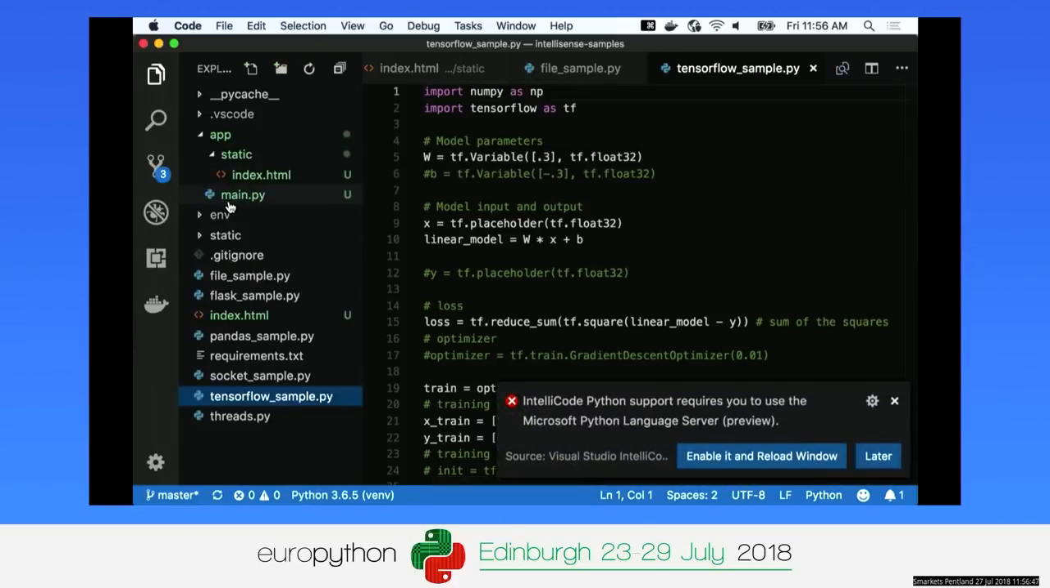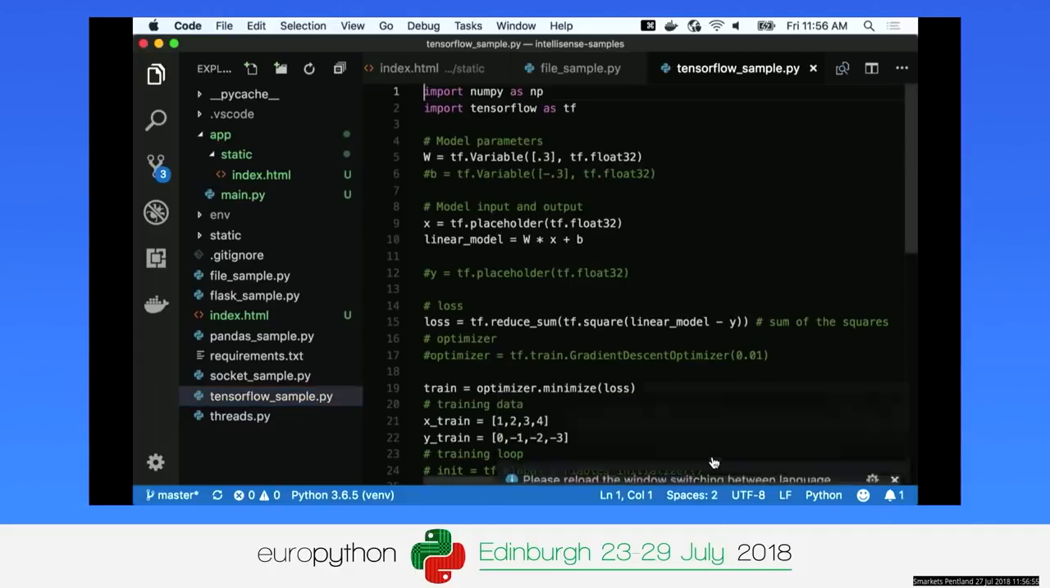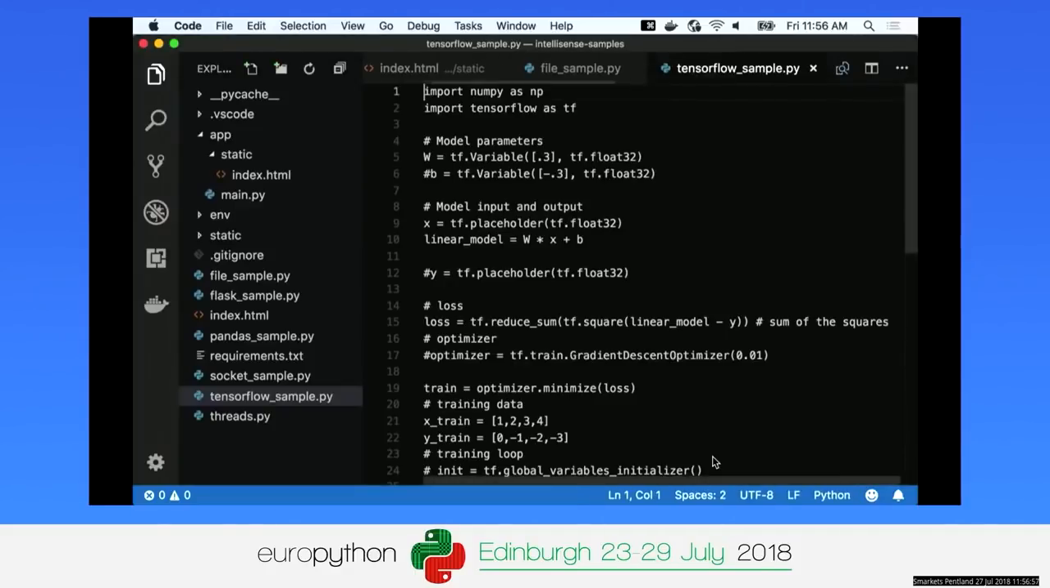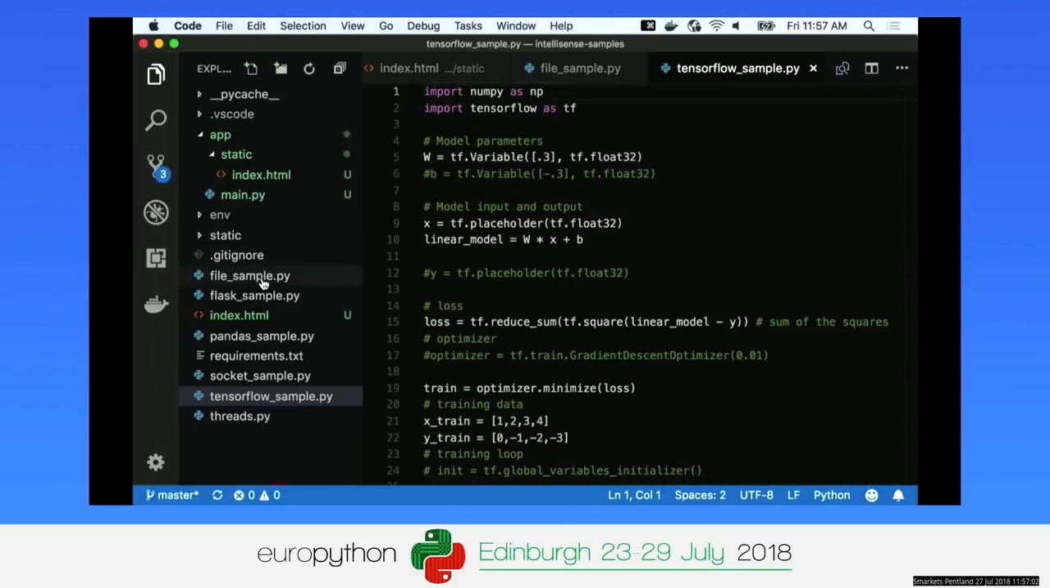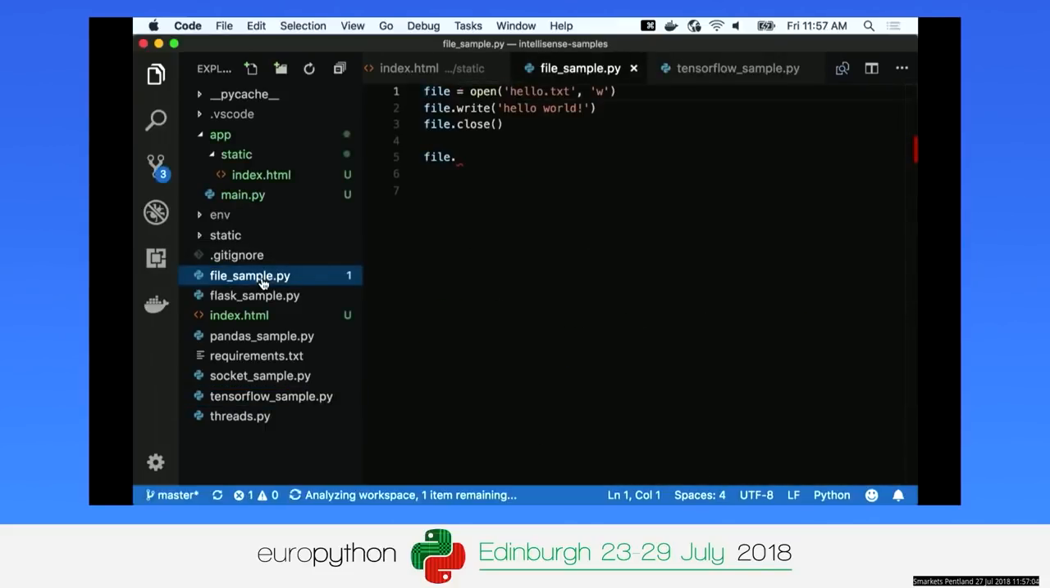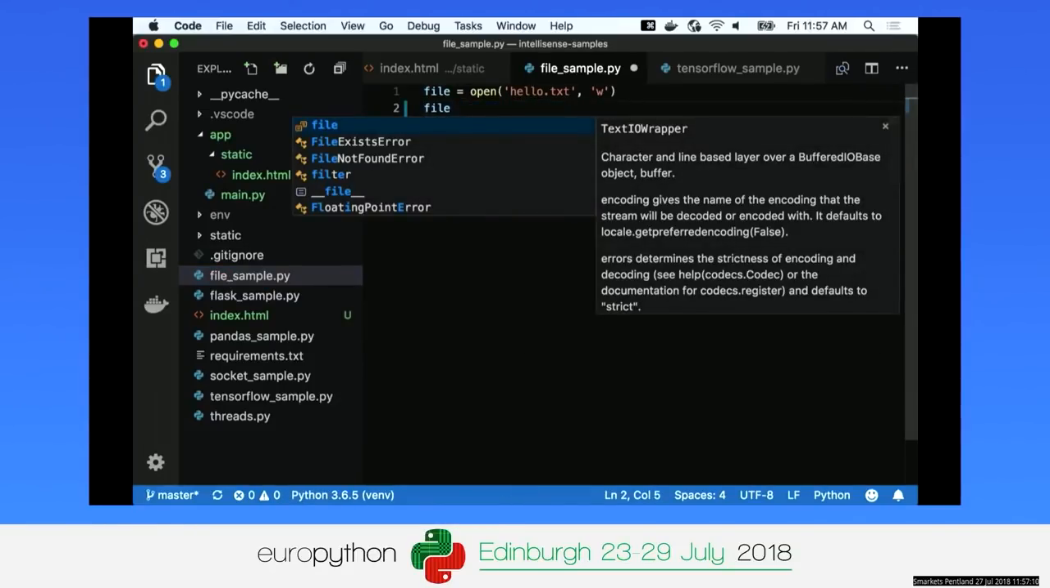So the first thing it does is it prompts you to install the Microsoft Python language server. This is a new IntelliSense engine that we've just released last week. So it's a preview, so it's something you do have to opt into. But when we turn that IntelliSense engine on, IntelliCode is able to use that new IntelliSense engine to power some of its results. So let's take a look at a few examples of what this means.